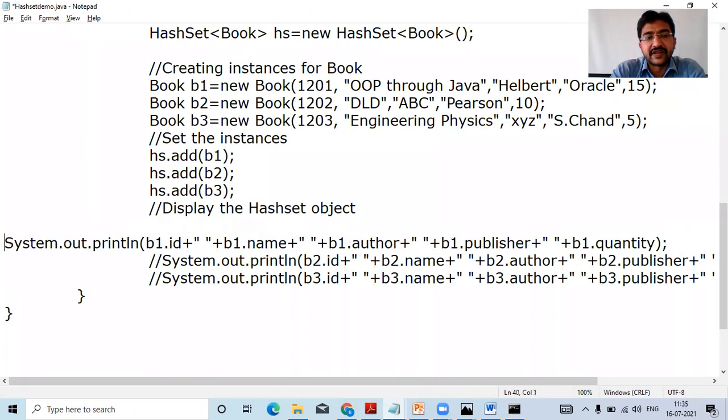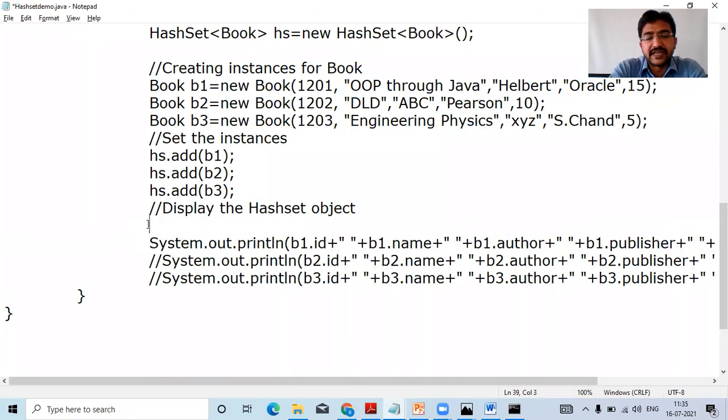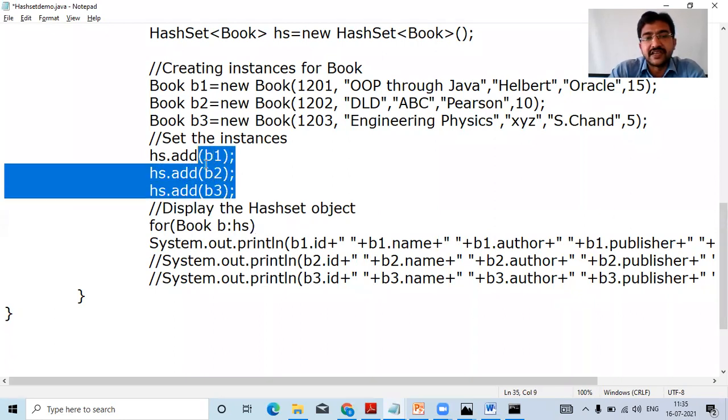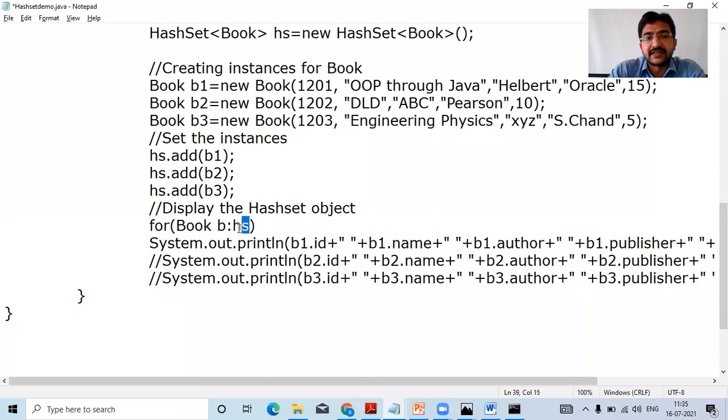Now to display that one, we can also use the for loop, right? Instead of the 3 statements, we can also use a for loop. So what we can do is, we'll just take an object reference and we are making whatever we are setting, that HS is there, right? So how many instances we have set for HS? 3. So it will be created the references this. Book B means what? It is an object reference. And HS is the hash set. So for that set, we are going to be setting this.